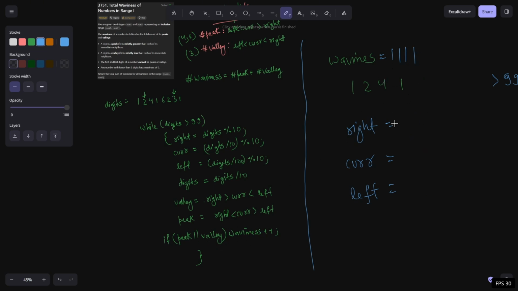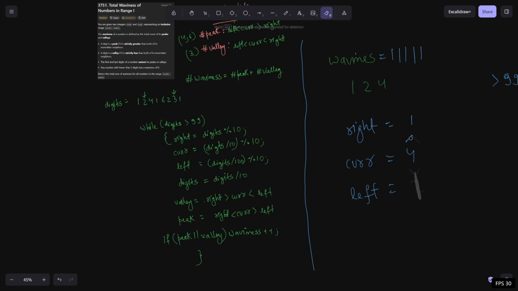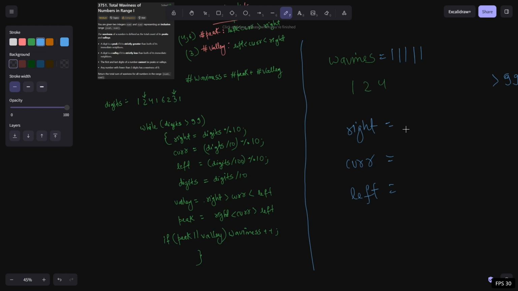And now after removing, right becomes 1, current becomes 4, and left becomes 2, and remove the last item. Current is greater than both right and left, so it's going to become a peak. So increase the number of peaks. Now right becomes 4, current becomes 2, and left becomes 1.